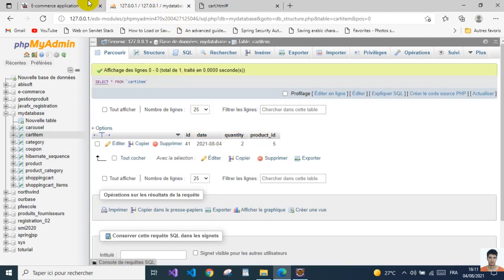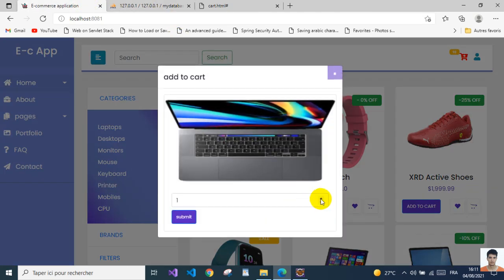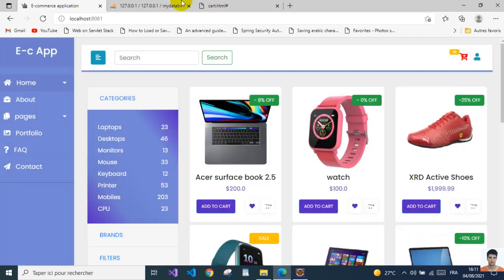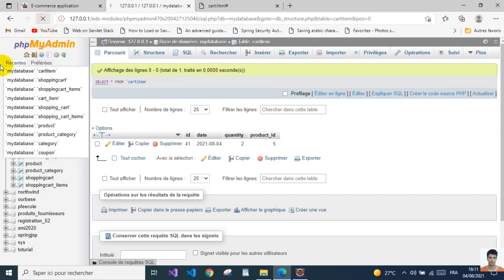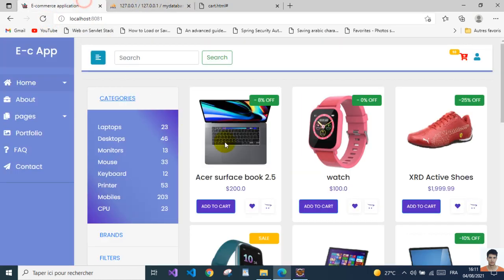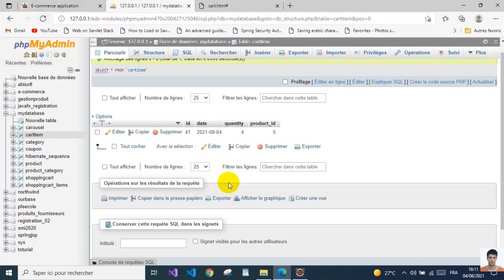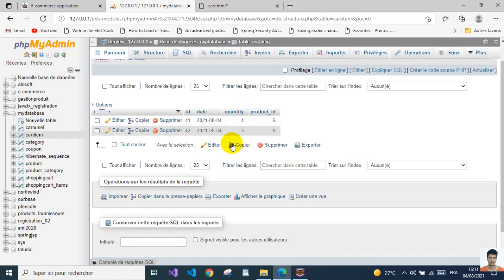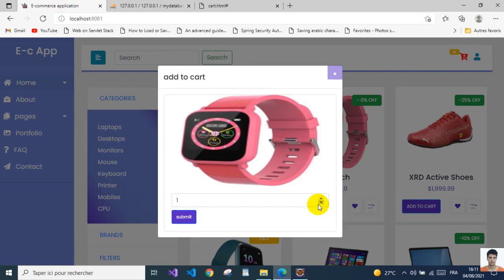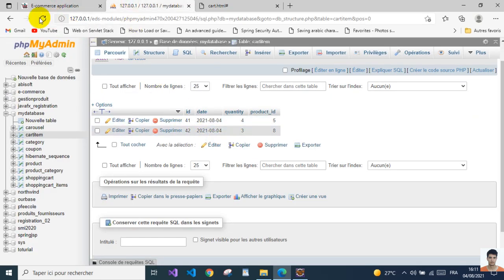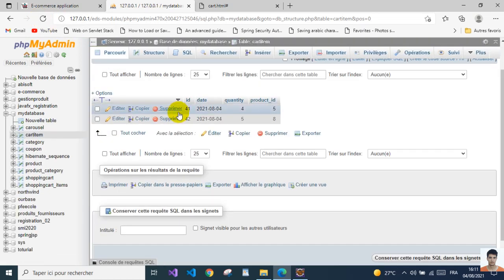So this is the cart item, and if we added more, so we get 2 plus 2, it's 4. Now it should be 4 there. So that's it. And if we moved it to this product and we select the quantity 3, we should have a new row here because it's a new product. That's it. And if we added something here, 3 plus 2 is 5, so that's it.